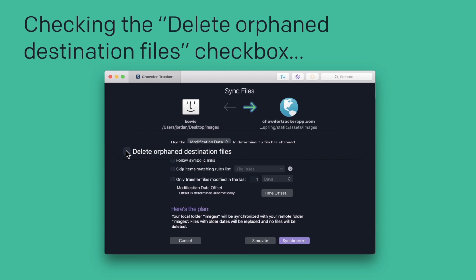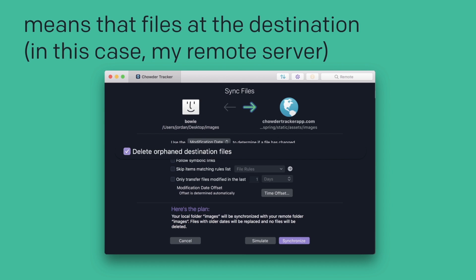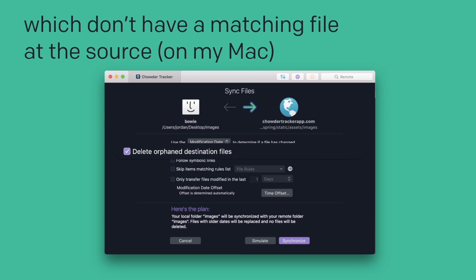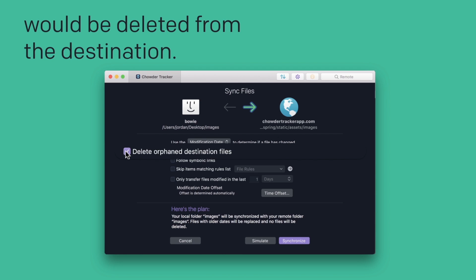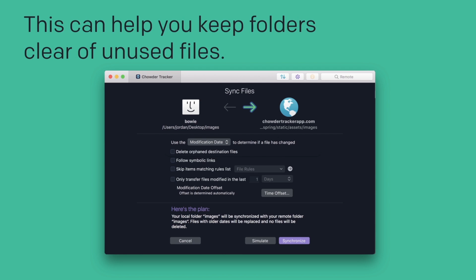Checking the Delete Orphaned Destination Files checkbox means that the files at the destination, in this case, that would be my remote server, which don't have a matching file at the source, that would be on my Mac, would be deleted from the destination. This can help you keep folders clear of unused files.